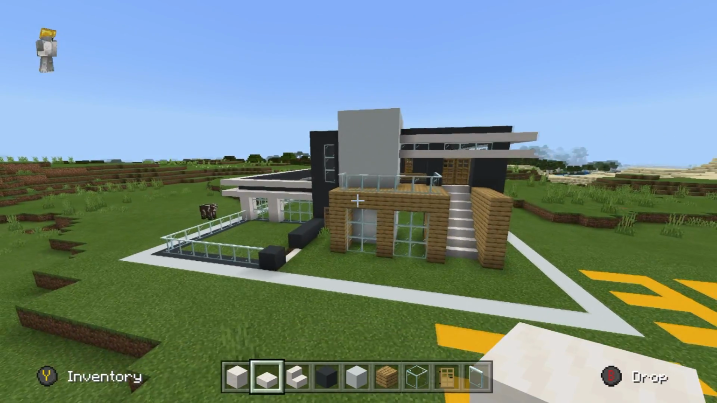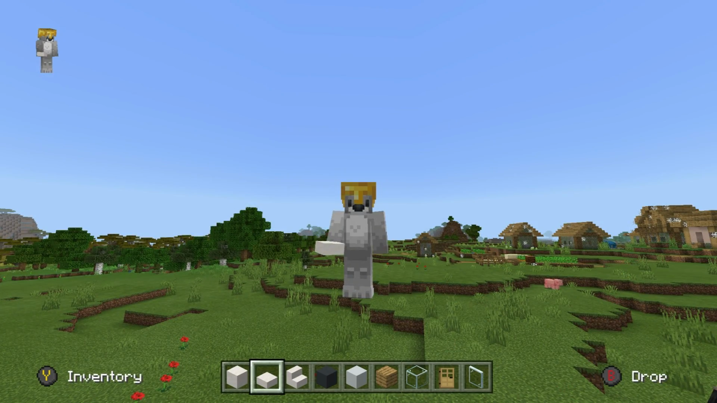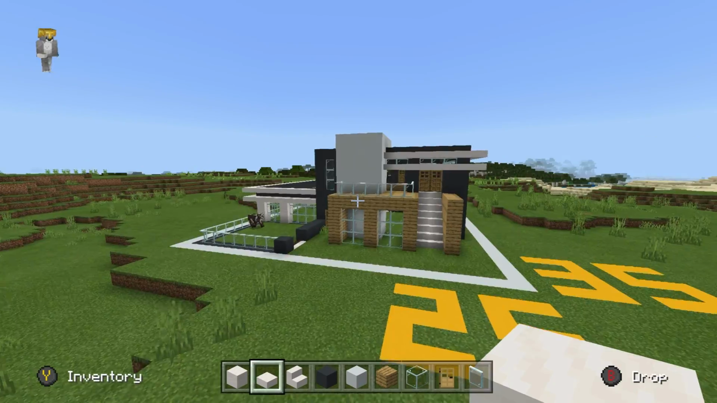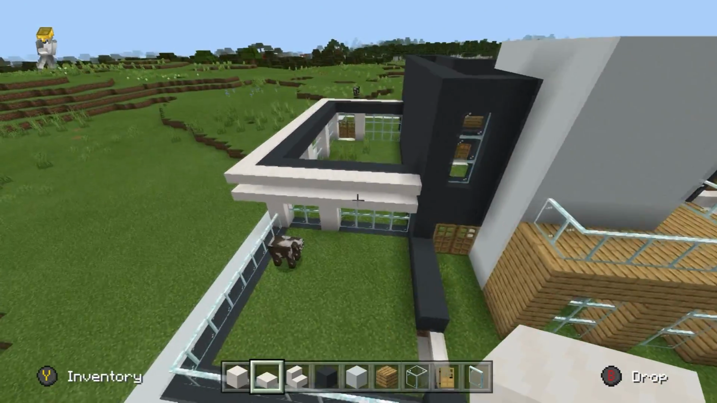It's looking pretty good. So that's what the front of the house looks like at the moment, and honestly it's pretty nice looking at the moment. I really do like that.